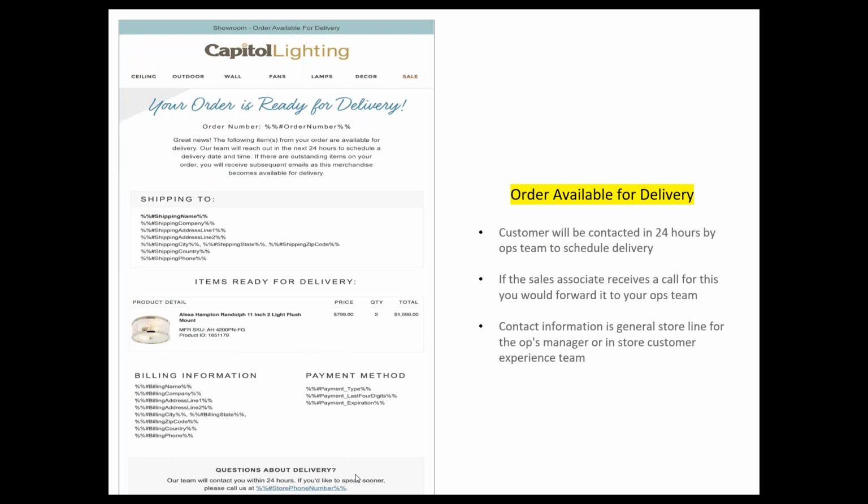Order available for delivery, very similar to the last one. They'll be contacted within 24 hours by the operations team to schedule delivery. So product has been received, and now it goes on to our operations teams to make sure that they're contacting the customer. So on this one, an order available for delivery, we're also delaying this one for 24 hours so that they get a chance to call the customer.